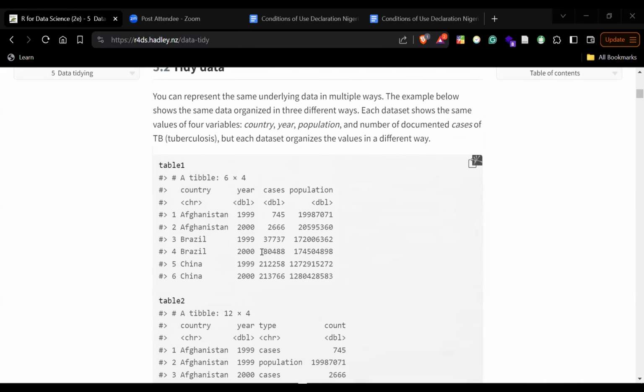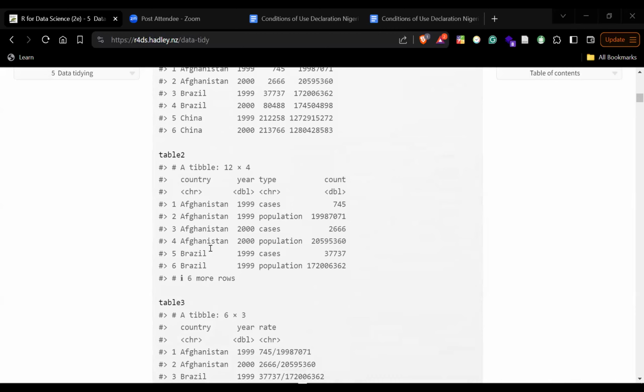that of table 1. Table 1 already has cases in its own column, population in its own column, year in its own column, and country also in its own column. But in table 2, if you want to make use of it for analysis or visualization, you might need to start reshaping it just to make it fit for what you're about to do.